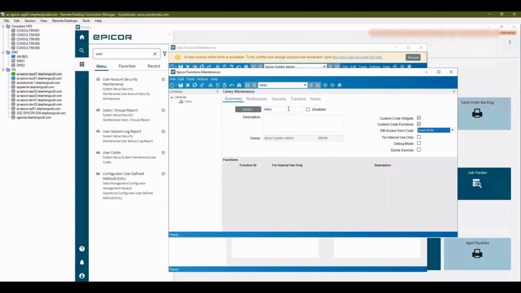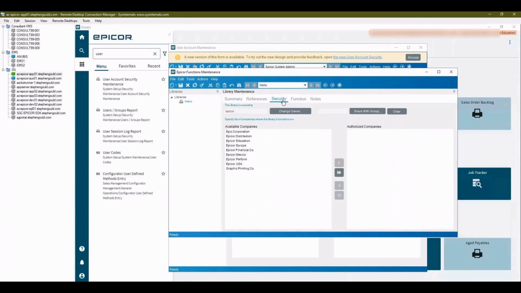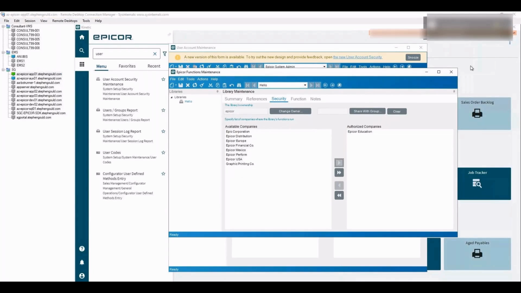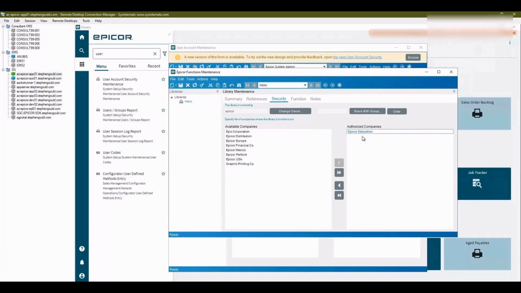There's a lot more to the function setup that we could get into, but we don't have a lot of time. The biggest one that always bites me and all my developers is that once you create a function, it's still not usable by anyone unless you go into security and give the company that you want access to it. So in this case, I'm in the education database, so I'm going to authorize the education database. Hannah says it doesn't bite her. I don't believe it, but that's fine. So anyways, you give the education database access to this function. So this function library now is accessible by the education database, and I can write a simple function.